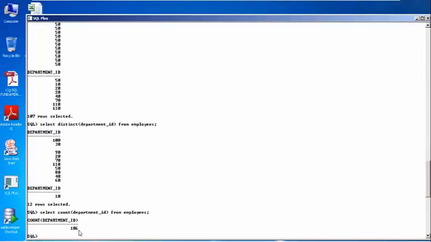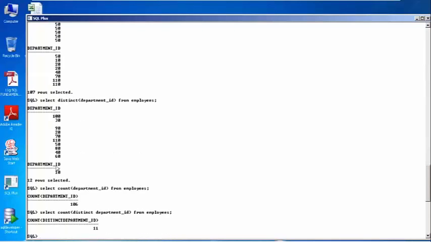Whenever you get some value, the group function will always ignore that null value. If I put the command like this, count distinct department_ID, you will get 11 records. It means there are 12, and one is eliminated just because of the null value. Understand?